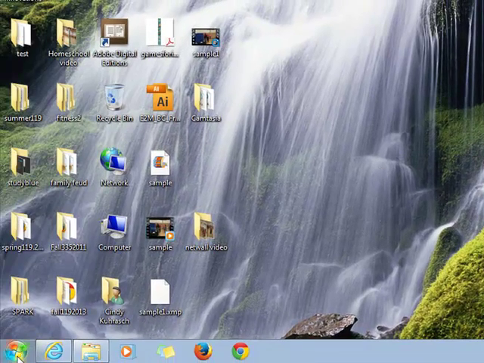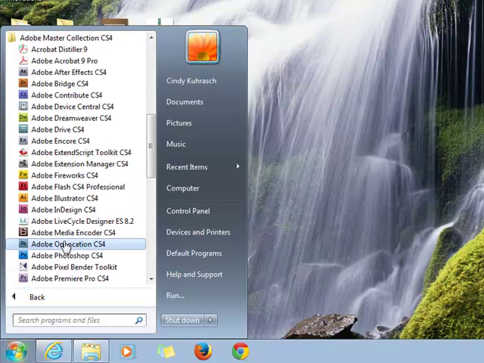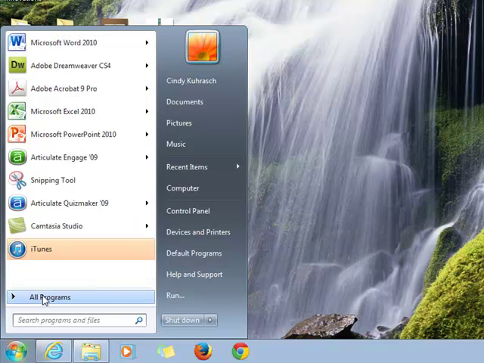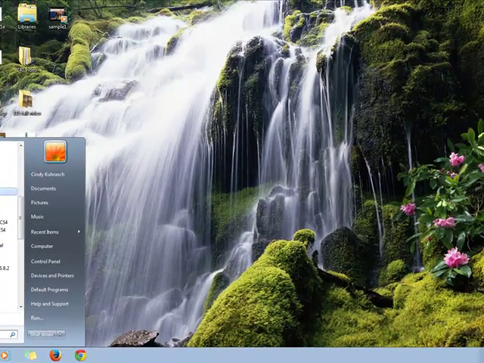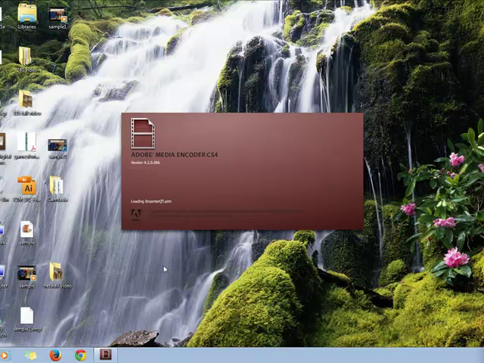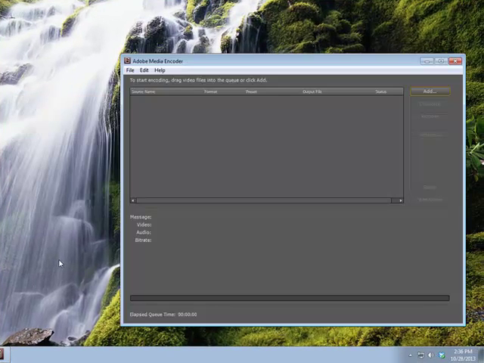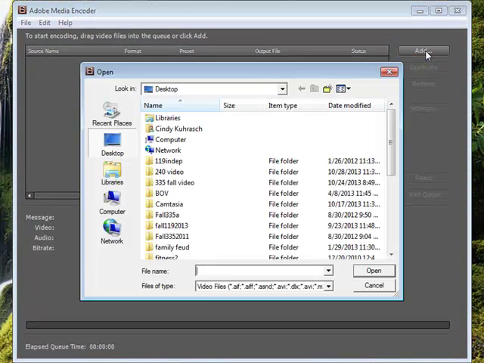So the very first thing we need to do is open a program on this computer called Adobe Media Encoder. And if you want to just take a look again, you'll find that under All Programs, and then under the Adobe Master Collection. Scroll down a little bit, and there is Adobe Media Encoder. Click on that. And basically what this does is it takes the video from the format in which it was filmed and turns it into one that's easier for us to use in the program we're going to use to make this tutorial.